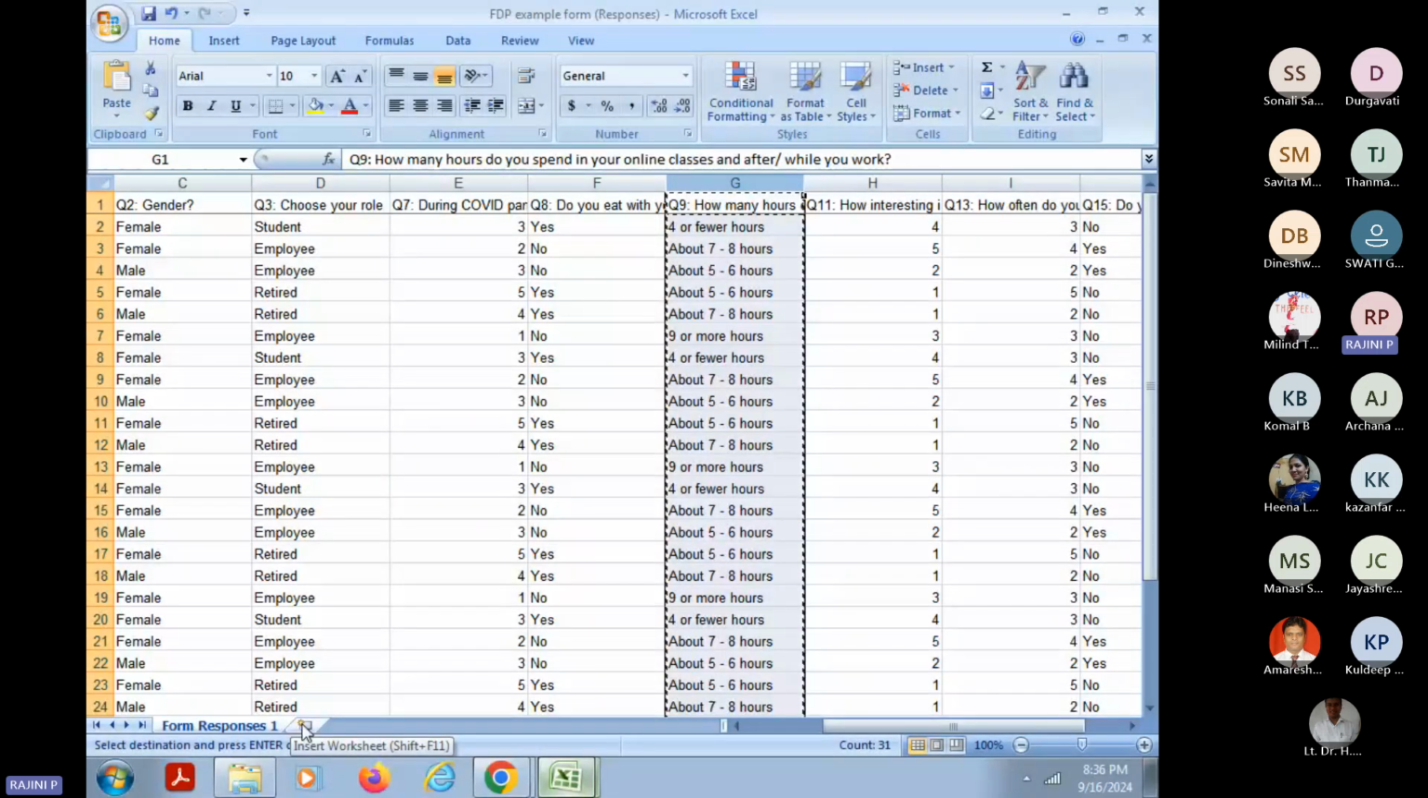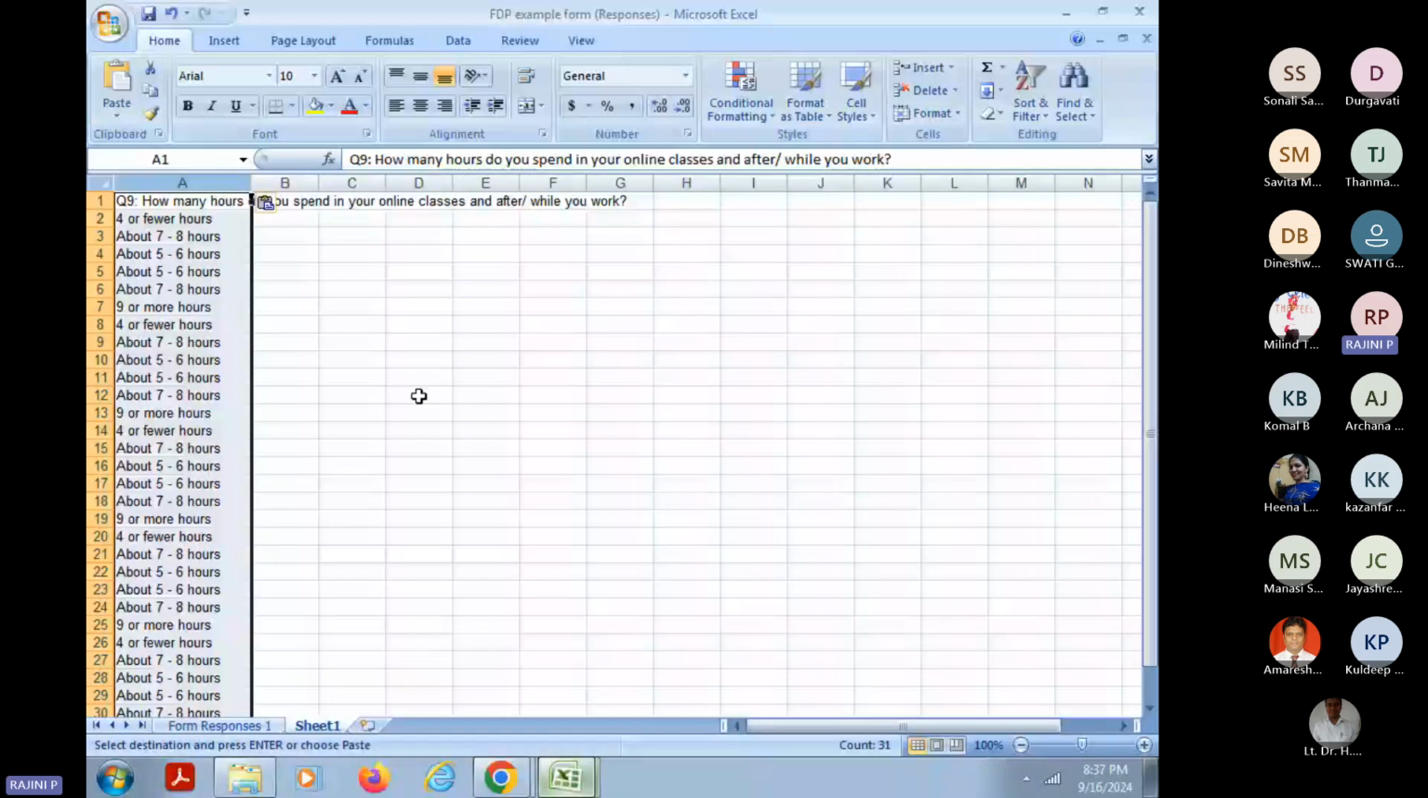Whatever experiments you want to do, do them in the next sheets. Click on the new sheet and paste here.